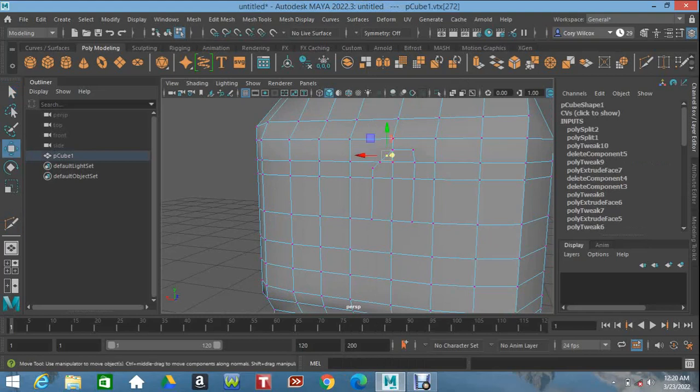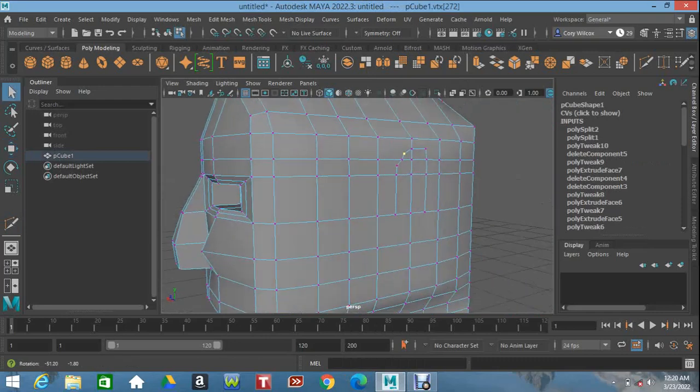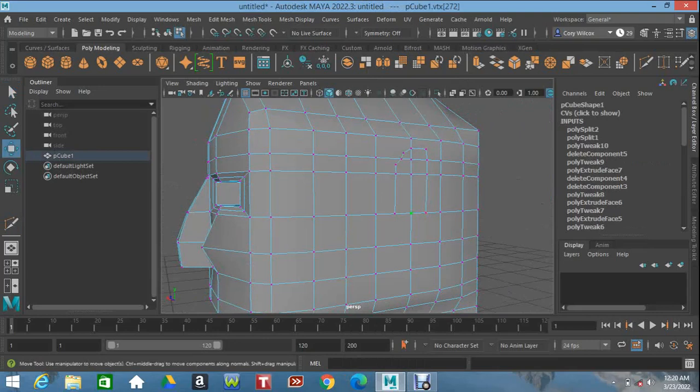And I can actually drag this out if I want to, making that more of a believable shape for an ear. Shape this out. This will be our lobe area. Give it some curvature.